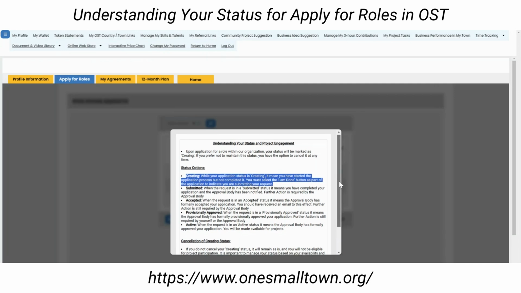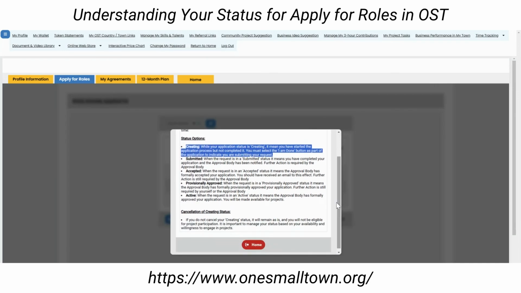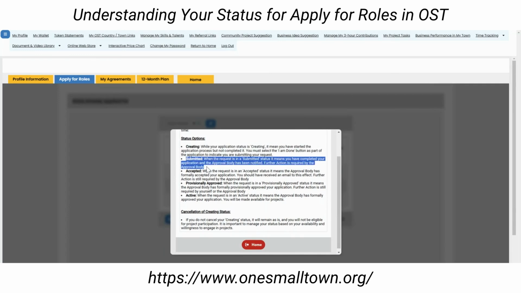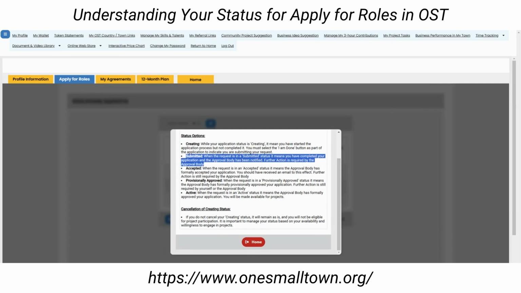Creating. While your application status is Creating, it means you have started the application process but not completed it. You must select the I am done button as part of the application to indicate you are submitting your request. Submitted. When the request is in a Submitted status, it means you have completed your application, and the approval body has been notified. Further action is required by the approval body.